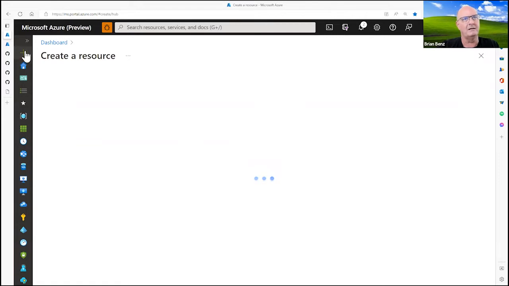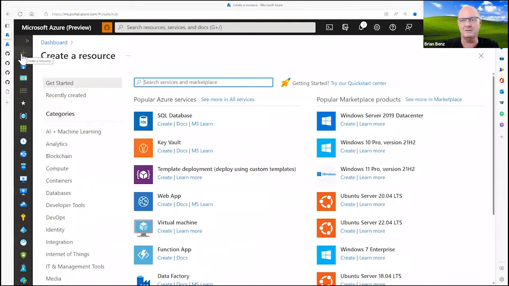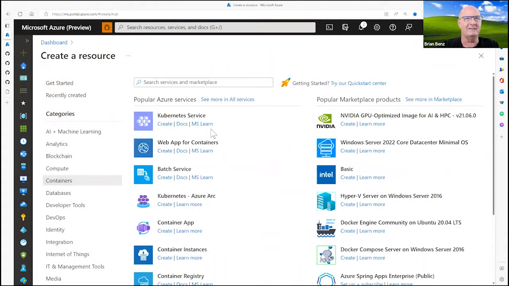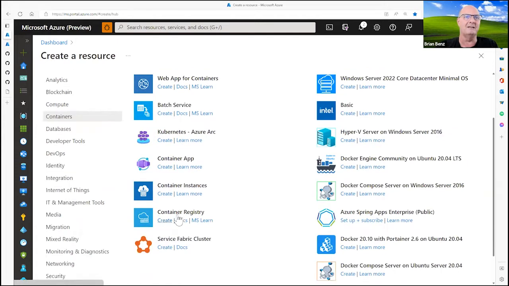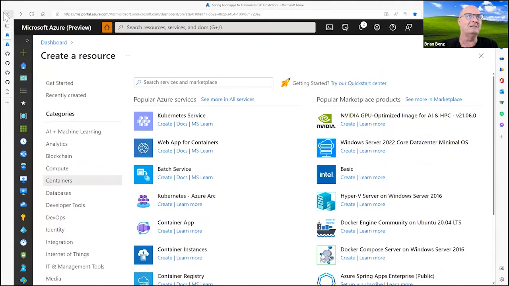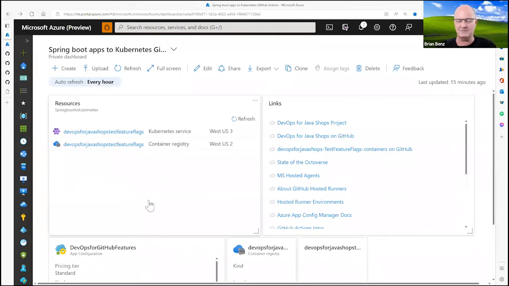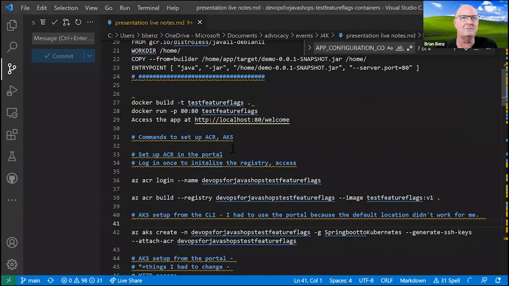Boy, it takes a minute. This is why I don't want to do the live demo today. I'm going to show you how these things are created. You create a Kubernetes service by clicking create, and the container registry by clicking create. That's all you have to do. And then once you've done that, for the Azure Container Registry, you just keep everything default and create the registry. Then the next thing you need to do is there is a little step you need to go through.